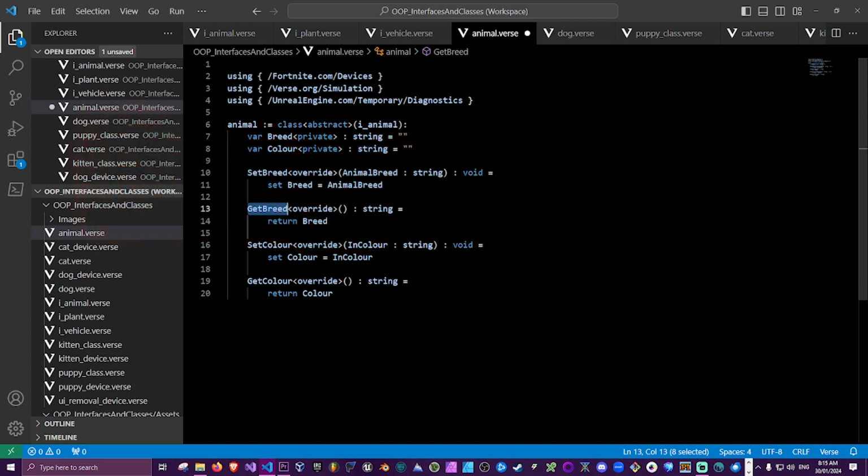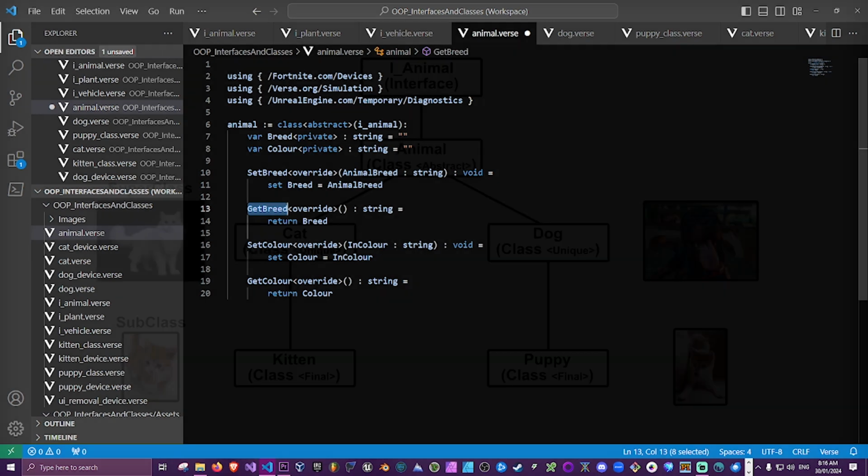Anything that is declared public has the least restriction placed upon it and can be accessed from anywhere. Other access specifiers you might see are protected, which means you can access it from within the current scope and any subscope, so for instance a superclass and any of its subclasses. There is also the internal specifier, which allows access within the current module only. This is actually the default in Verse, so you might not see it being stated explicitly.